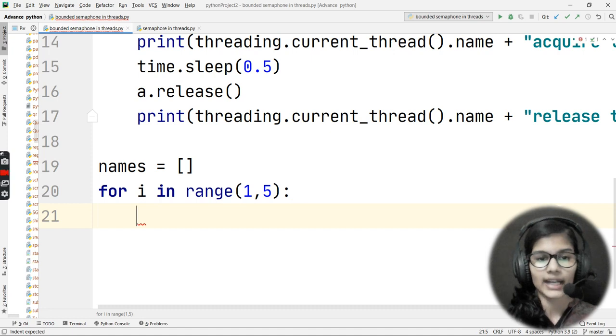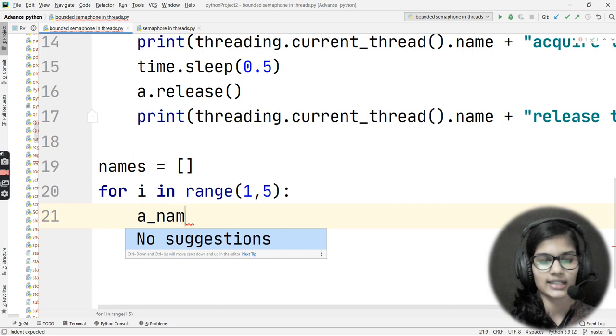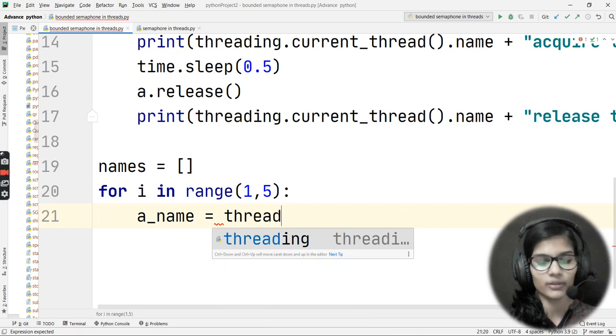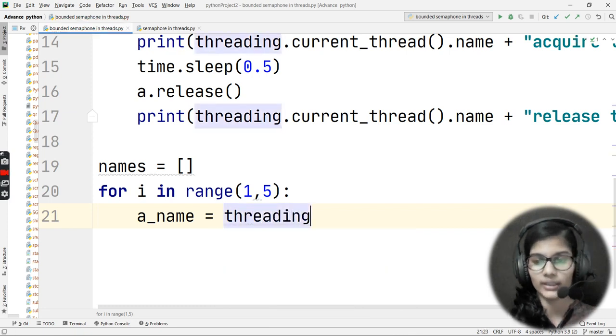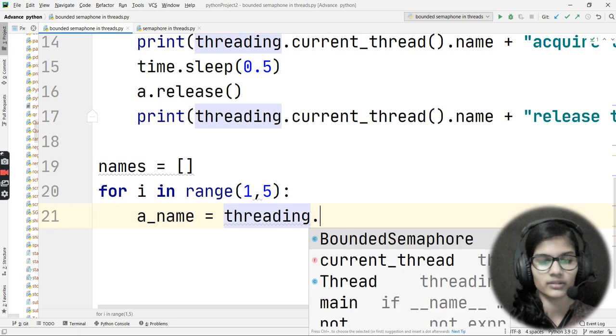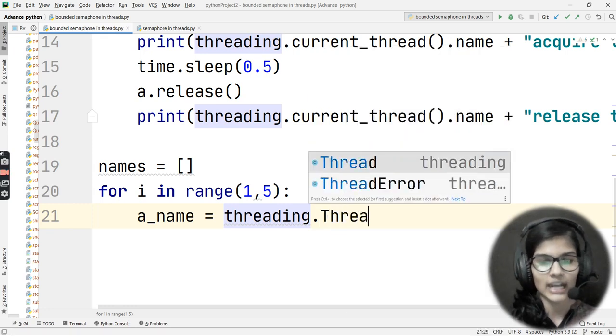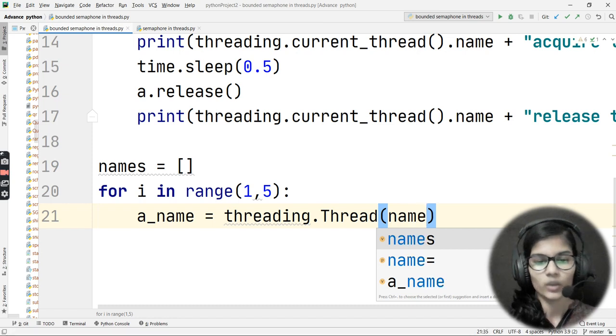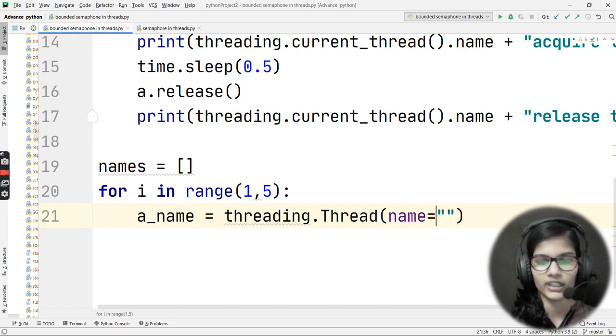So for i in range 1, 5, I'll be making another variable that is a_name. Into that, with the help of the threading module, I would now be making several threads. Threading dot capital T for Thread. Into the bracket, I'll be writing what should be the name. So my name would be thread.